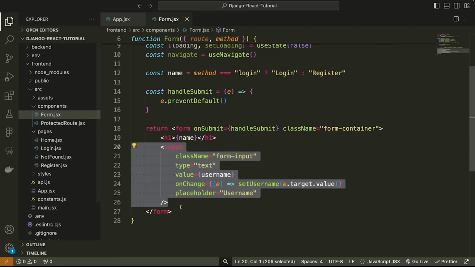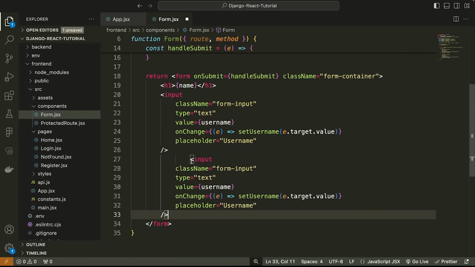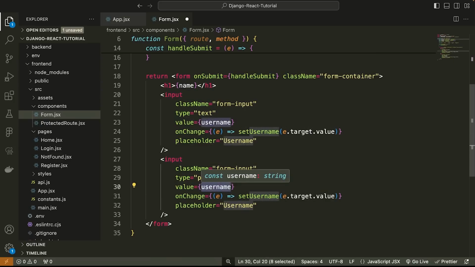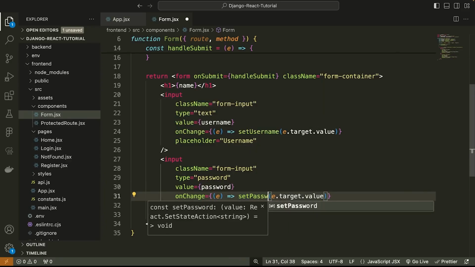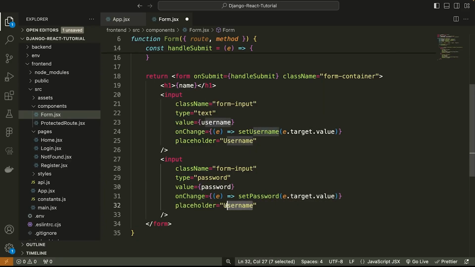Now we're going to copy this, and we'll just do a similar thing here for the password. So we're going to change this from type text to type password. We're going to change the value to be password. We're going to change setUsername to be setPassword, and we're going to change the placeholder to be password.